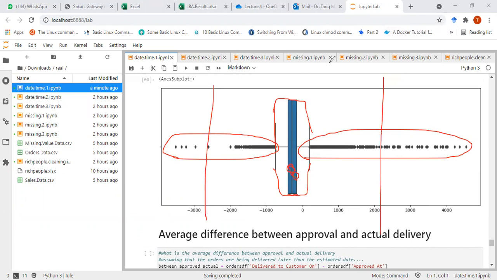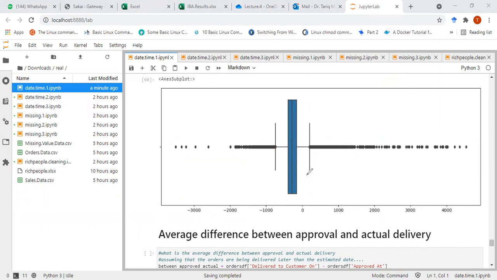It depends on how you see it. I mean, I can't force anyone to think in a particular way. It really depends on what you see.